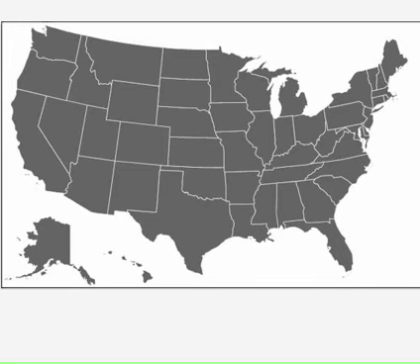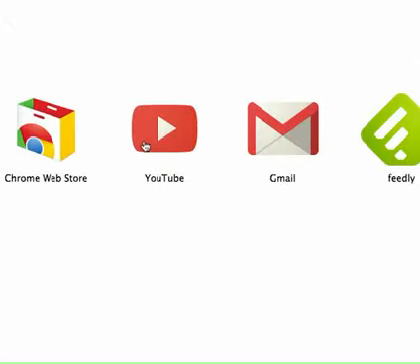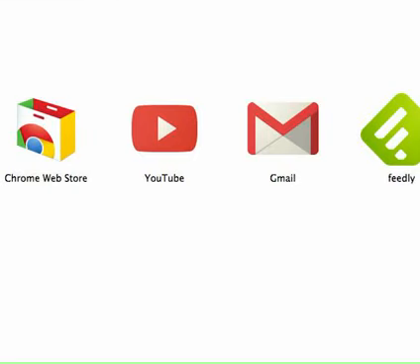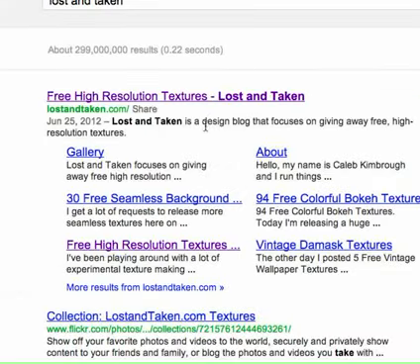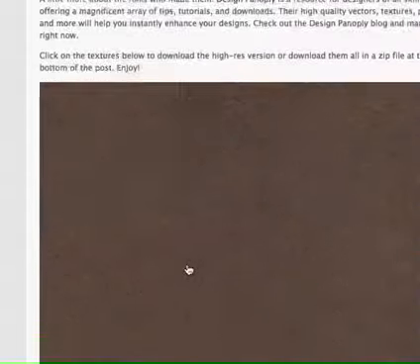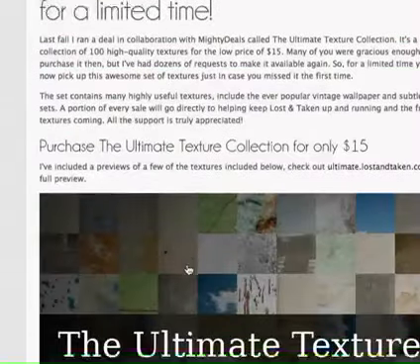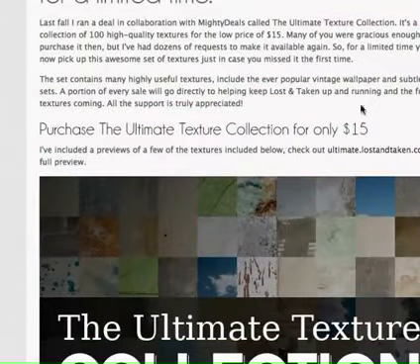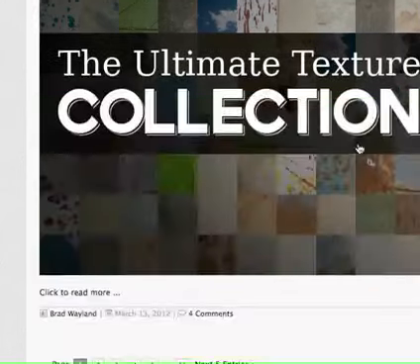Now the secret, don't tell anybody, of where we get these beautiful textures is, well, we like to photograph our own, but we also go to lostandtaken.com. Lost and Taken has free, high-resolution, royalty-free textures. You can look for things that are what you're interested in using. You can scroll through the blog and see tons of really wonderful stuff. I would encourage you to take advantage of their texture collection. It's 15 bucks, really easy to download, and you can use PayPal to get it.